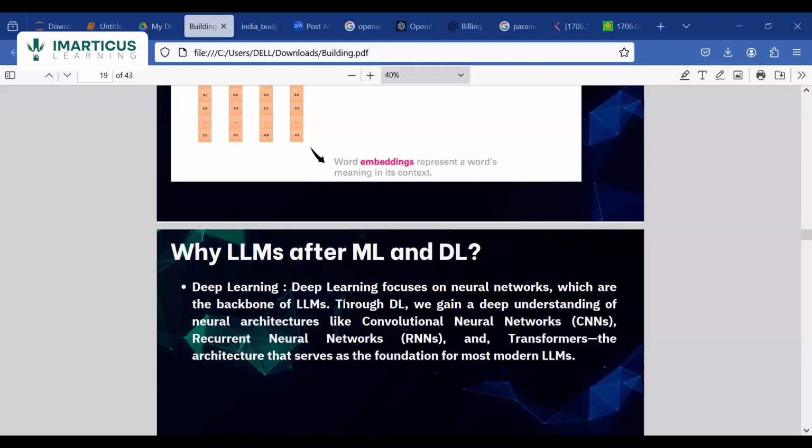All right. So having some understanding of deep learning will help you better understand the concepts of convolutional neural networks and RNNs. And if you can upskill yourself to the level of transformers, that would be great, because transformers are the starting point for LLMs. So transformers serve as the foundation for most modern LLMs.